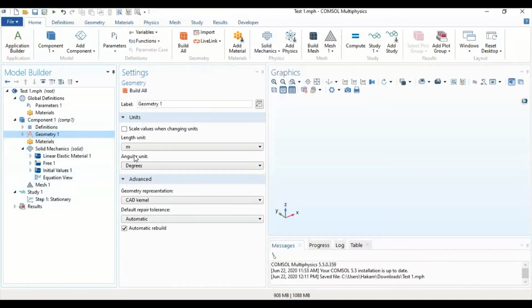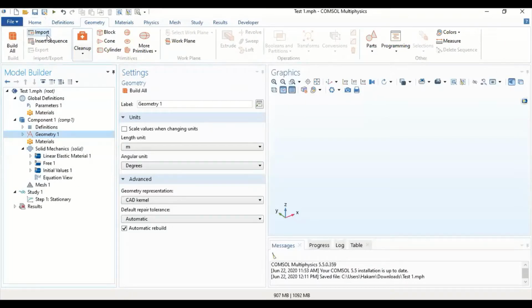For a first model, I can start with a simple geometry, which I'm going to import. It's ready made in the COMSOL file, so I can go to geometry here, either right click on it or go to the geometry tab and click import.